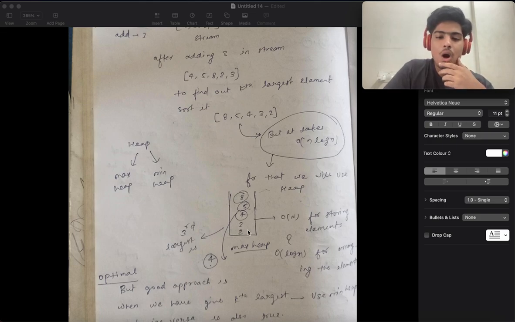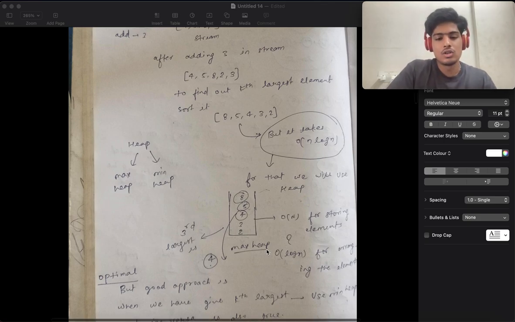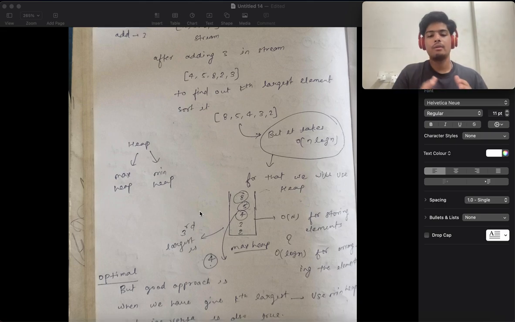But here the problem is we are storing all the elements of the nums array, so it will be O(n), and we are arranging all the elements because it's a max heap. So we have to arrange the elements also, and it will take O(log n) time complexity. So that is also not acceptable. However it will work, but this is not an optimal solution.